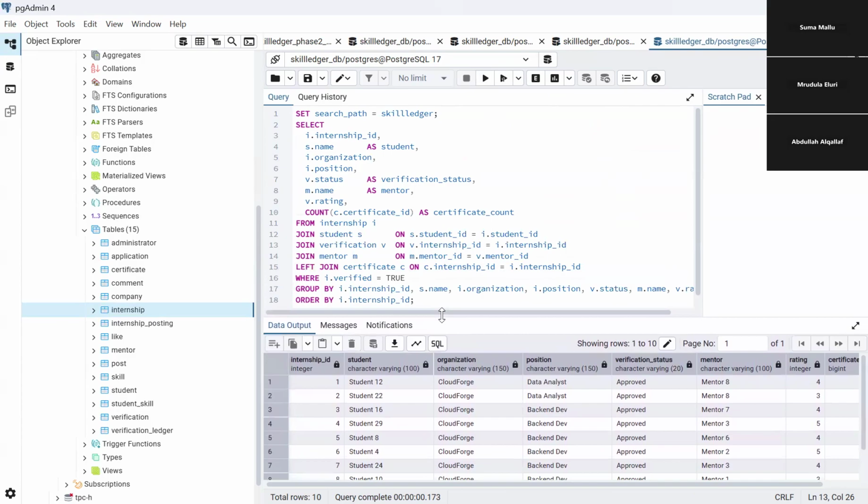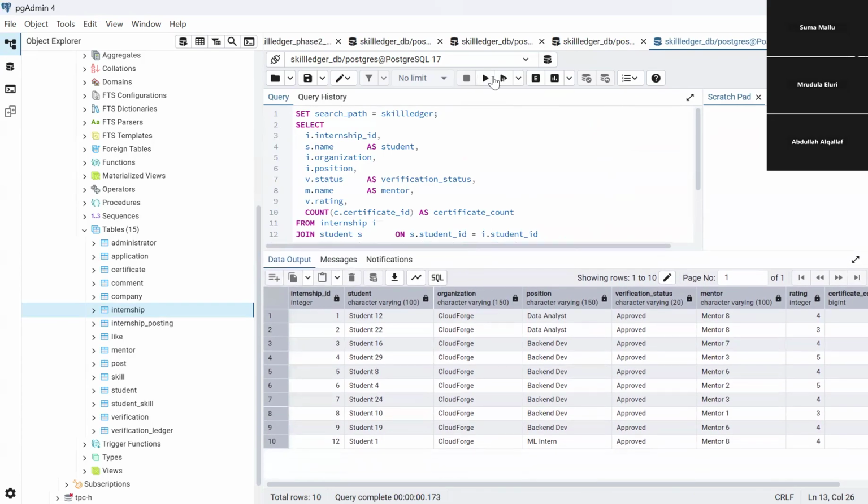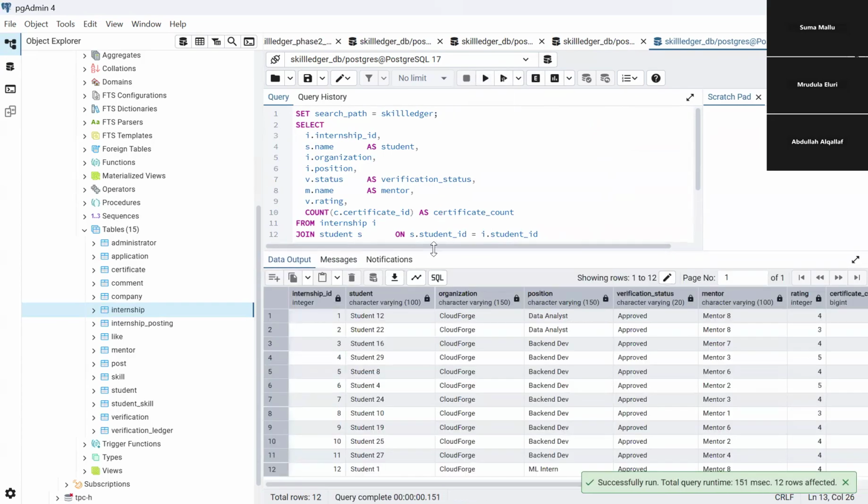Hi, I'm running a few queries now to demonstrate the functionality of the SkillAzure code. This first query lists all verified internships, joining the internship, student, mentor, verification, and certificate tables. It shows who the student is, which mentor verified the internship, and how many certificates are associated with it. This verifies that our triggers worked correctly. Only internships marked as verified appear here.